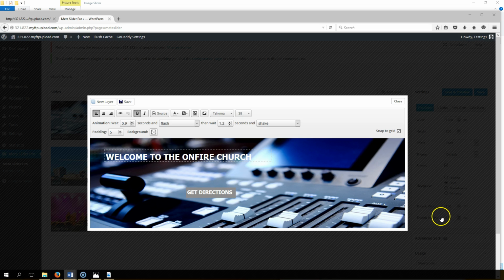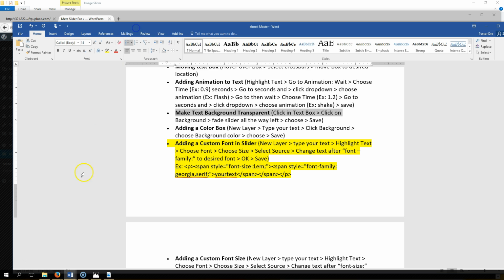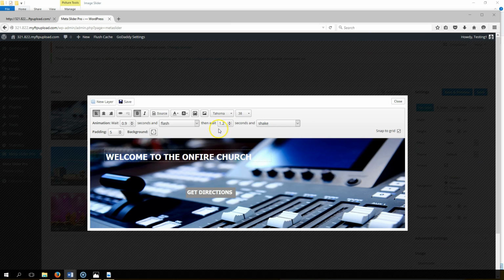Okay, now I'm going to show you how to add a custom font to the slider. We're here, adding a custom font and slider. Because if you notice, when you go to your fonts here, there's only about 12 fonts to choose from, if that many. So we go to new layer.